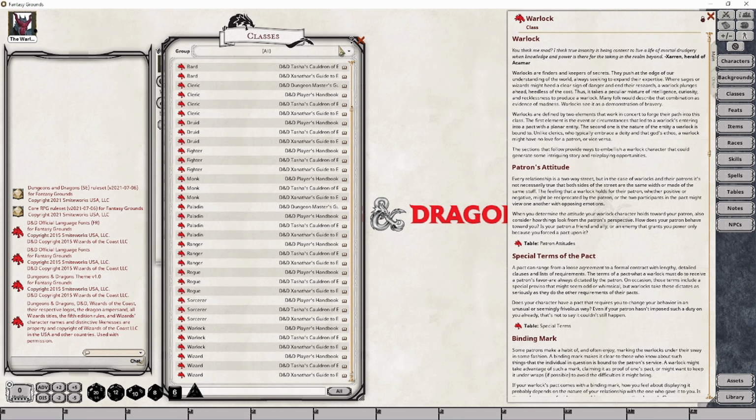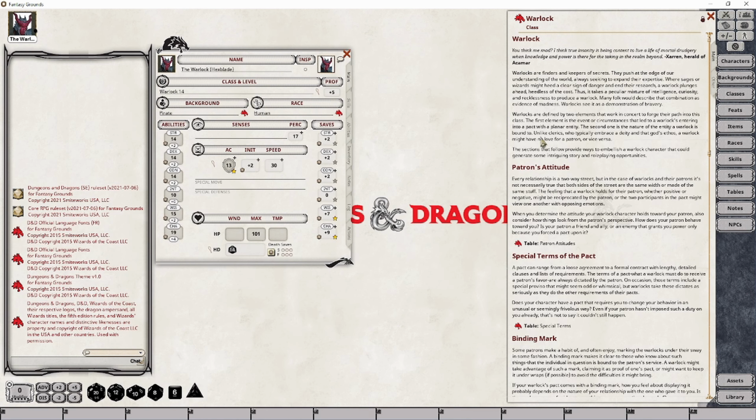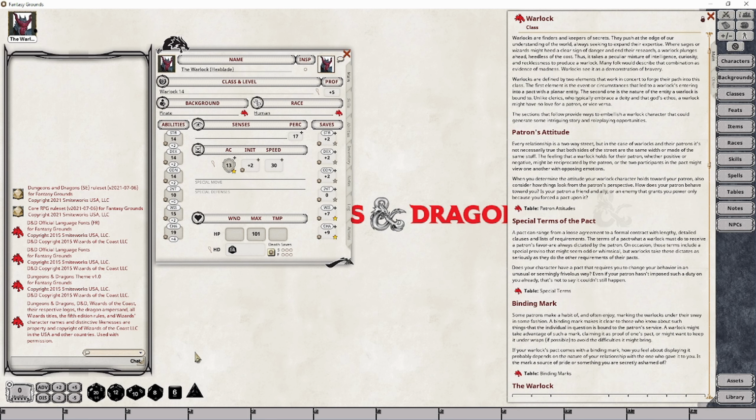That will open up a sheet that looks like this. And in this case, we see the Patron's Attitude here, special terms of the Pact, and Binding Mark, all listed. In fact, I scroll down a little bit and there's our table for that. So let's go ahead and cover what each of these particular tables represents.